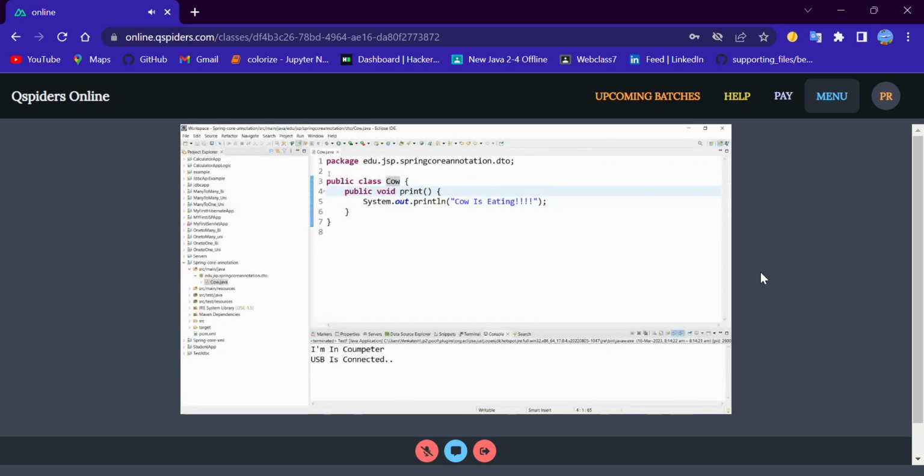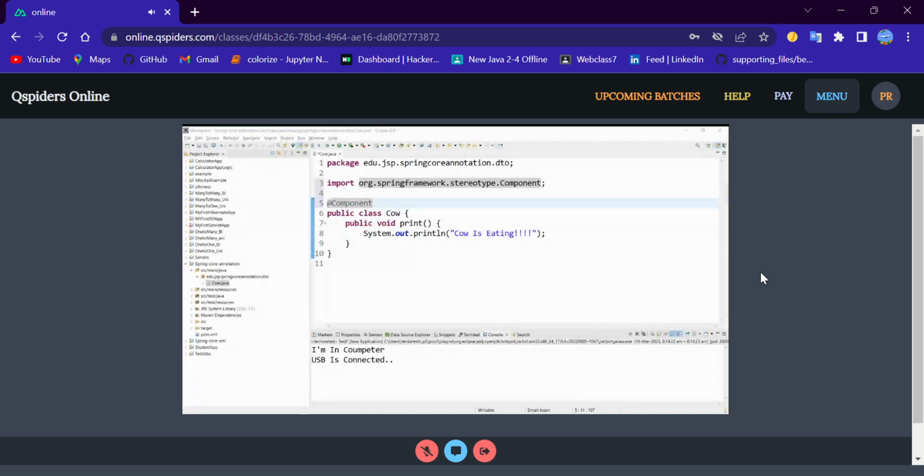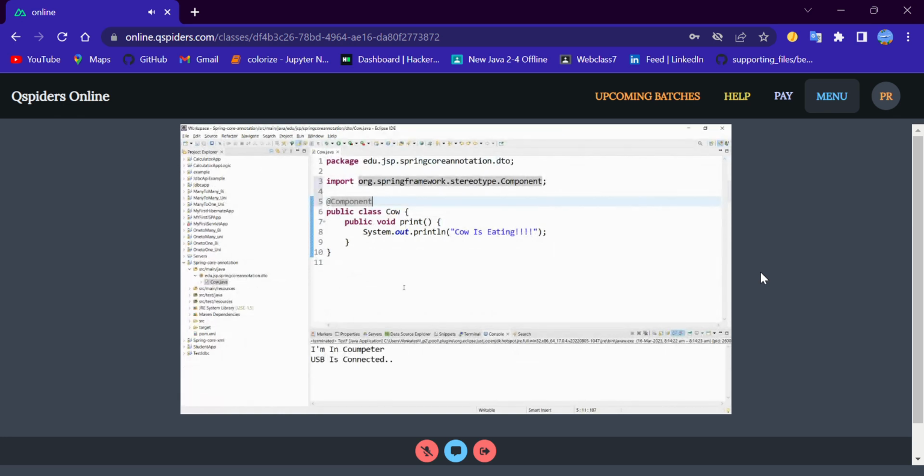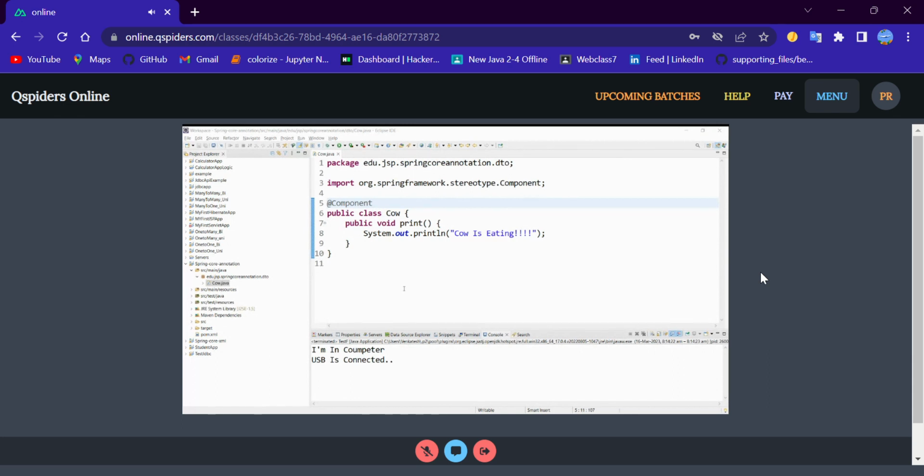For that, Spring provides us an annotation called Component. Just use that annotation, Component, on your Cow class and then save. But we also need to do one configuration. We need to add our configuration file to our system, and then we need to mention from which package the objects can be created. That information I need to provide.